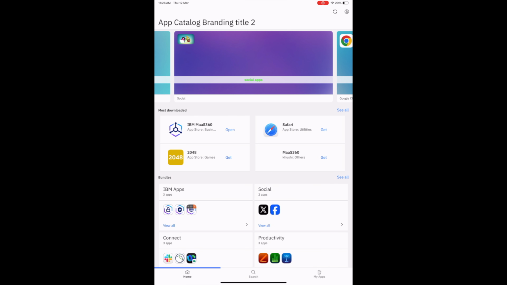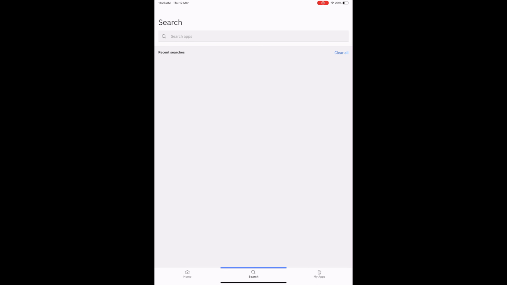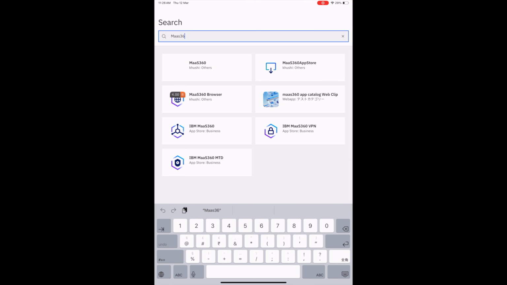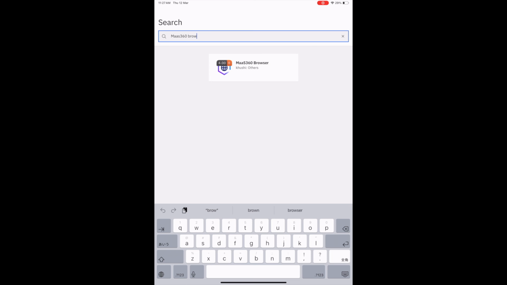Next, we have search screen. In the search screen, we can search for any apps and bundles, and it will show the result. The search is enhanced to search not only through the names but also through their description and categories. So let me search here for MaaS360 browser. So first it will do exact name match. You can see the result here present.